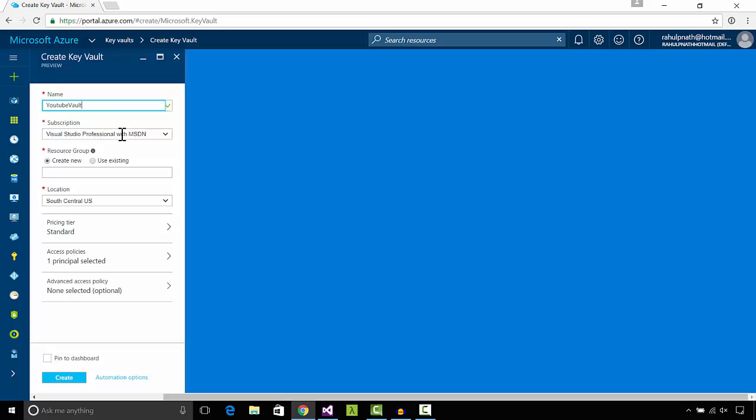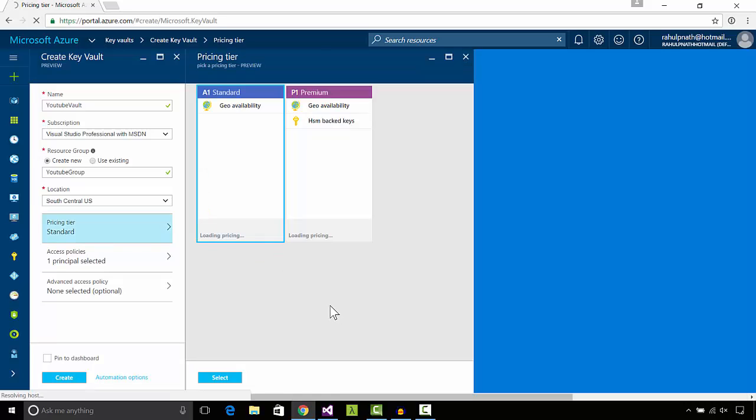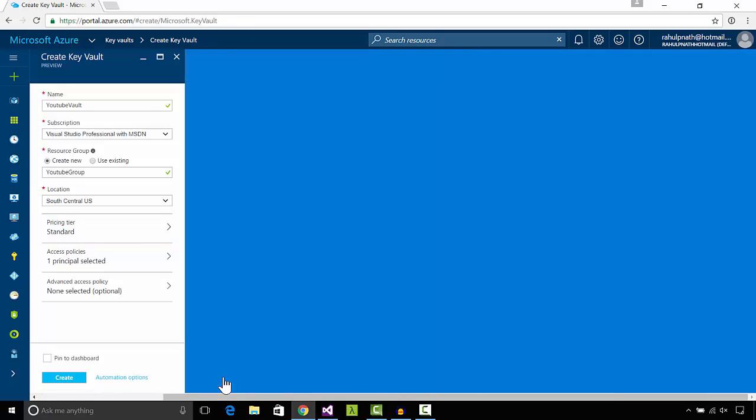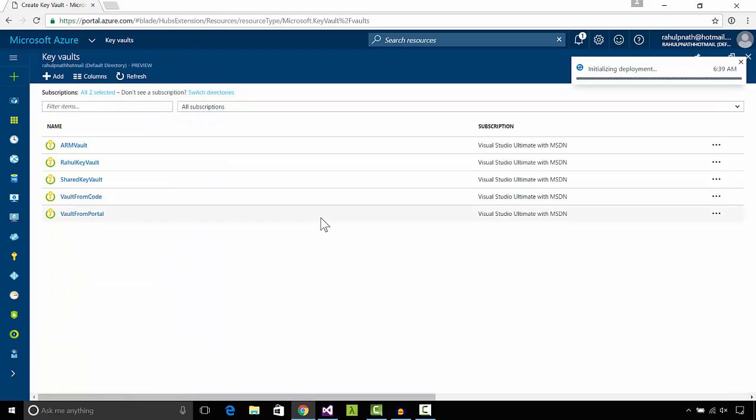Choose the subscription under which to create the vault. The resource group, I create a new one, YouTube group. The location is the location under which this vault will be created. Key Vault supports standard and premium pricing tier. By default, it is a standard pricing tier. Now I'll hit create, which will create the key vault.